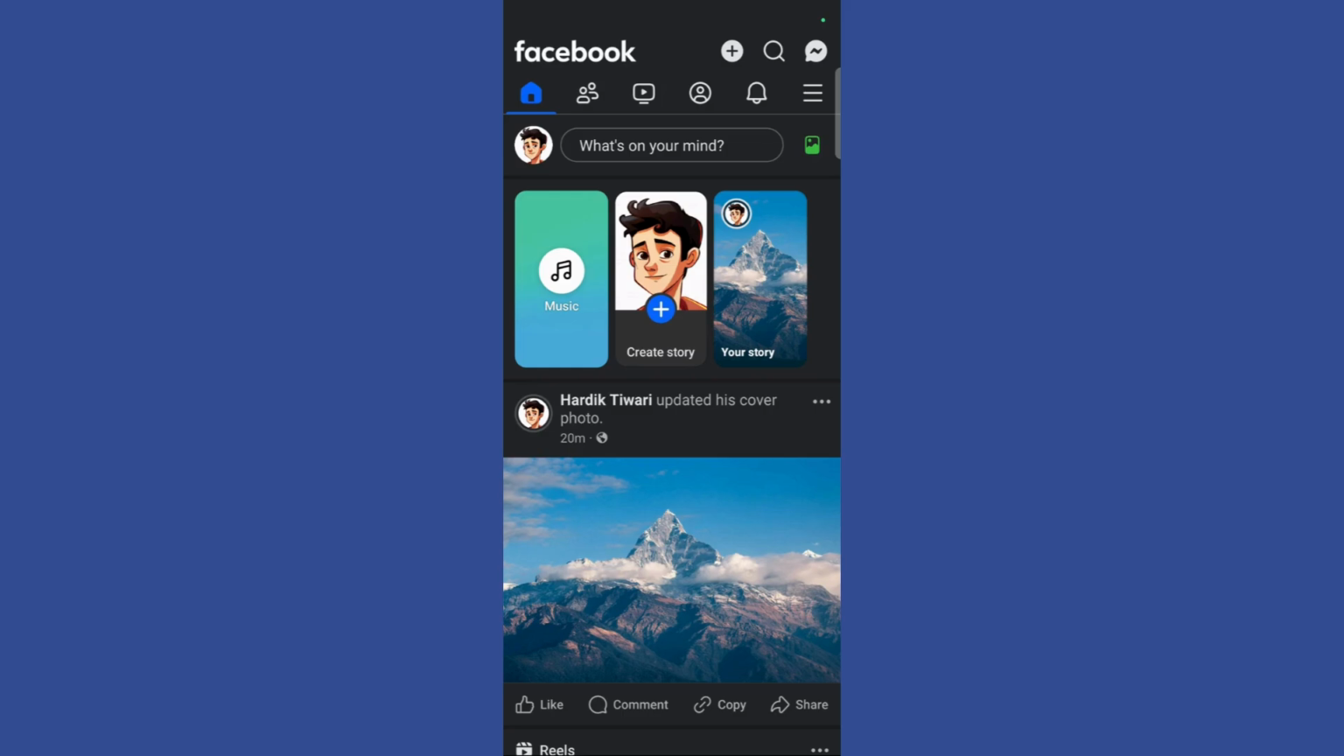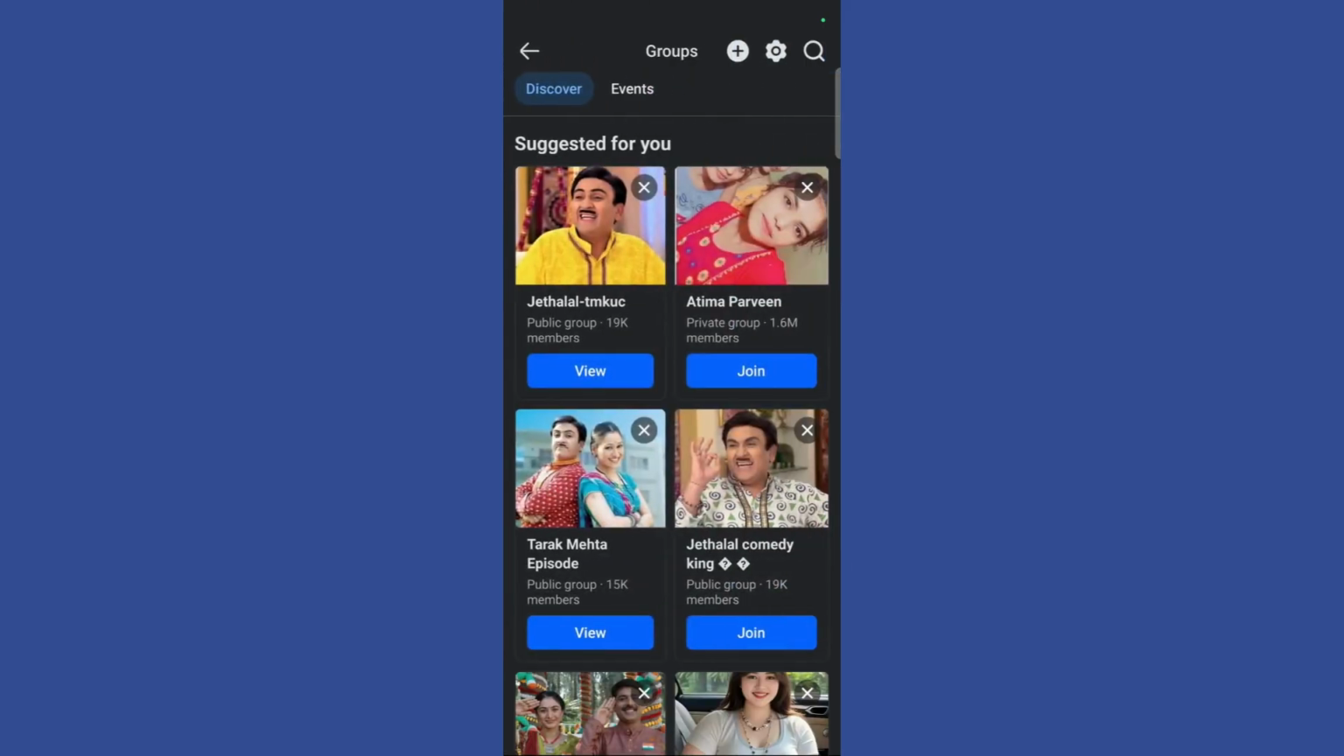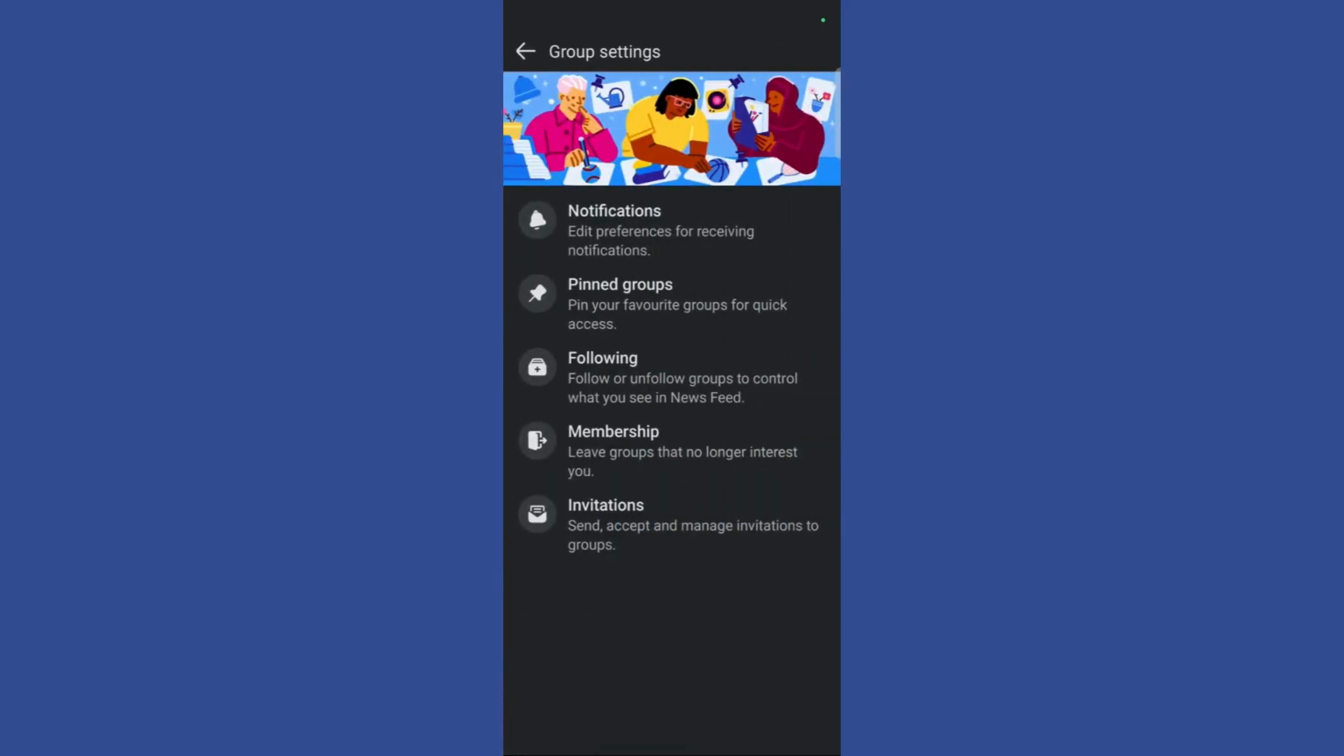So in order to disable the batch notifications, what you can do is simply click on these three vertical dots present at the corner of the screen. Then from here you can see the Groups tab right here. Simply click on the Groups tab, and once you have entered the Groups page, simply click on this gear setting option at the top corner. Then you can see the Following option right here.